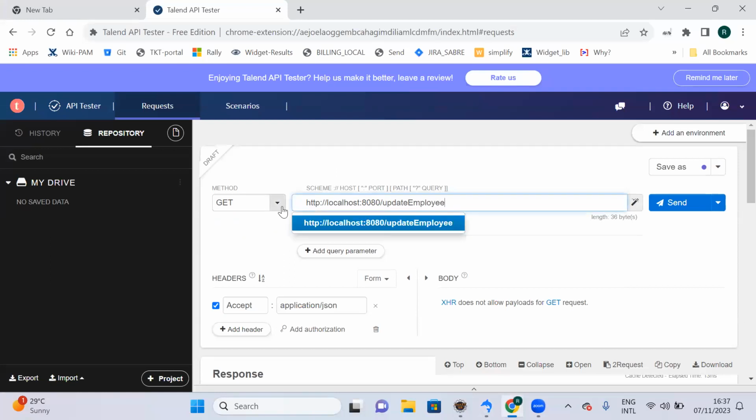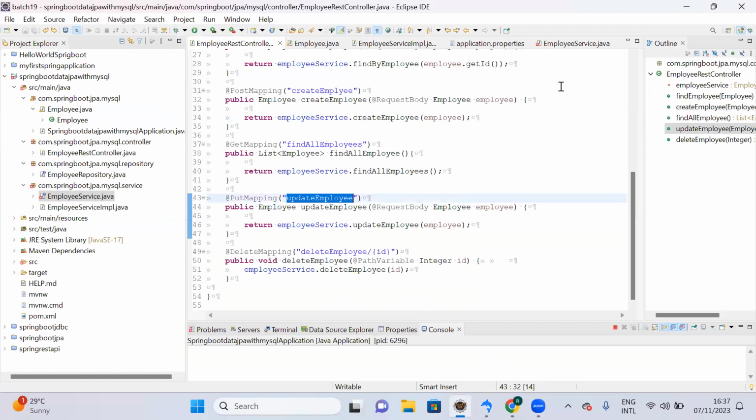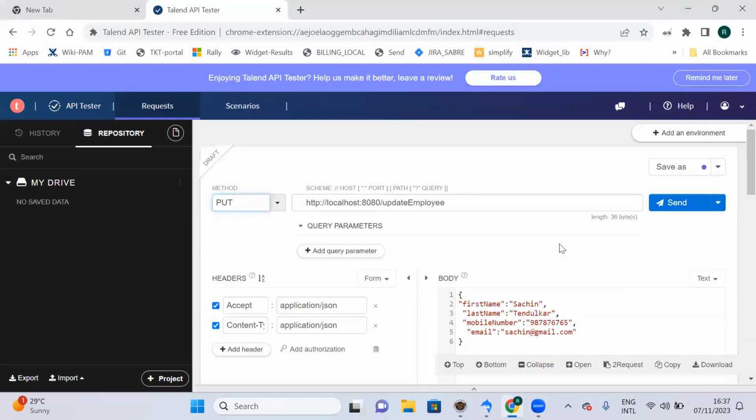Update employee. What is the request method I have given? Put method, I think. So I have given put mapping, to update the resource. So now if you want to update employee, you have to specify the ID, right? ID colon number 4. I want to update Sachin with Virat Kohli. Let me send the request.